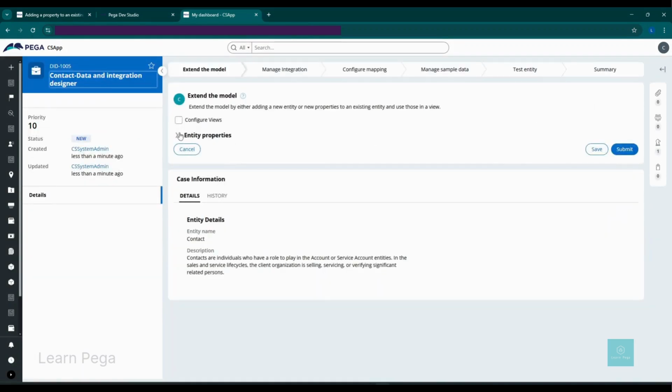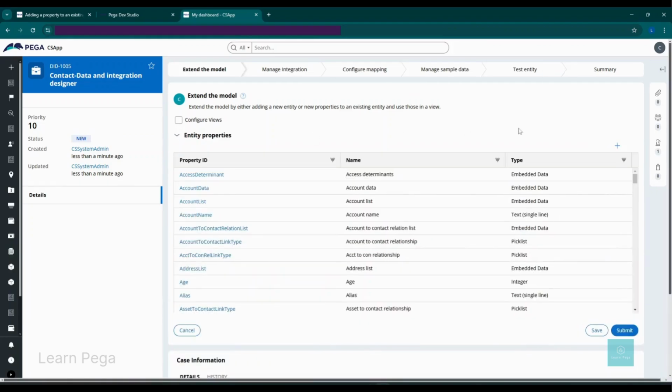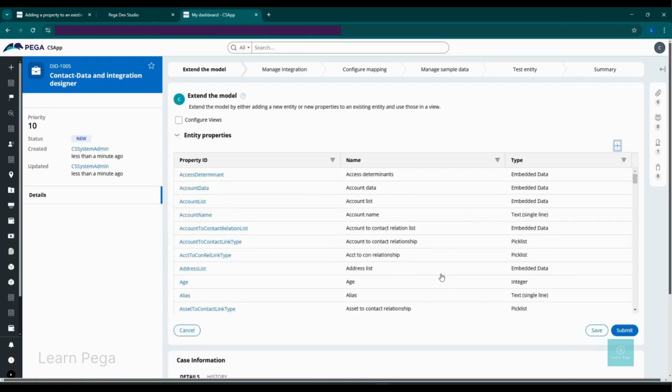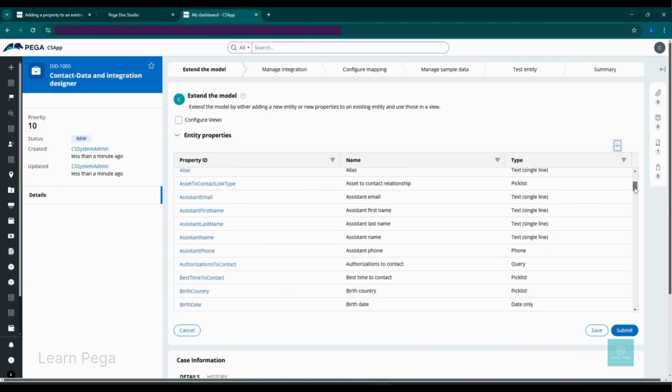In the Extend the Model stage, expand the entity properties. Click the Add icon in the right corner, give the field name, and click Submit. Your field will be created, though it may take some time. Once it's ready, check the table to ensure the field is available.